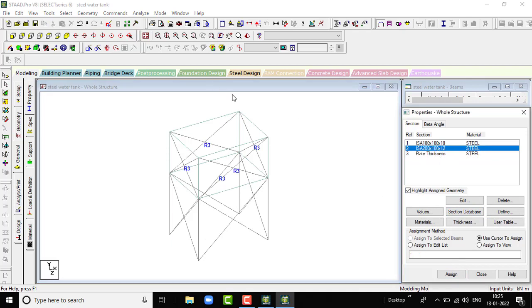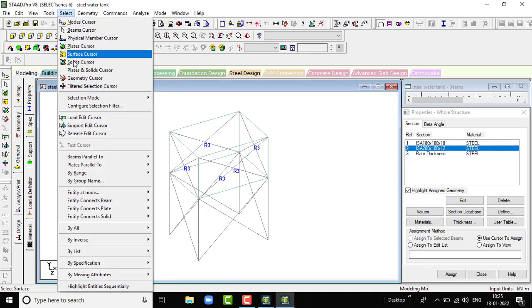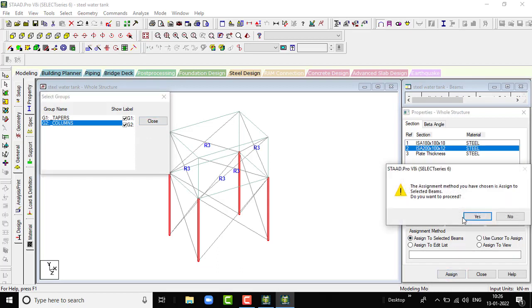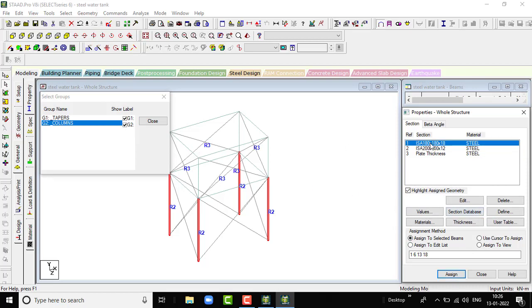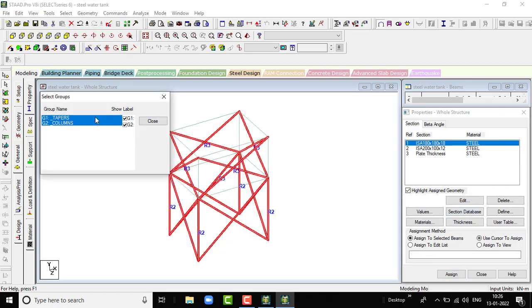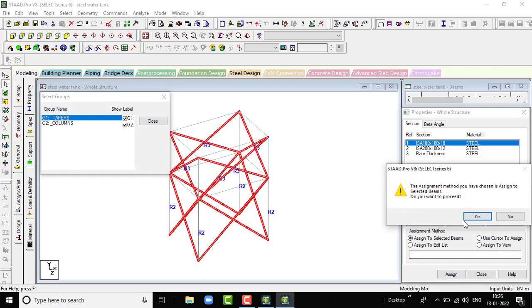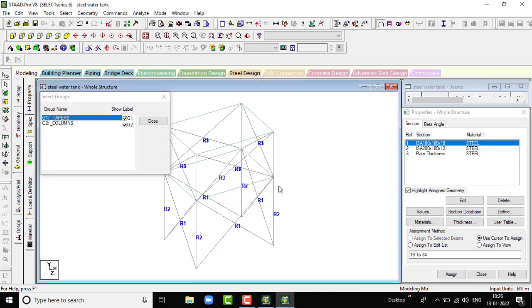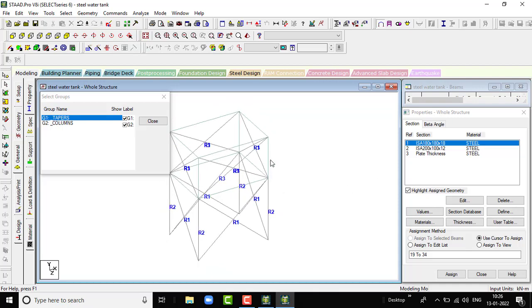Next we will be going for these columns. So let us go for select beam by group name. Let us select first of all, let's say it is column. So let us select columns, and we have to go to assign, click on yes. Next we will be going for here, and we will be selecting the bracings. So click on assign to selected beams, click on assign, and okay. So here you can see R1, R2 and R3. So all of it has been created.